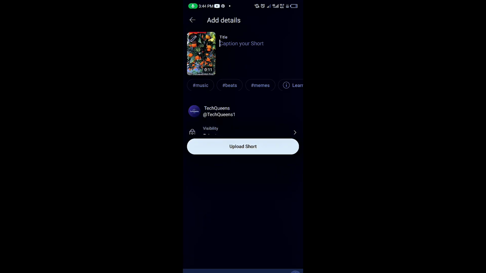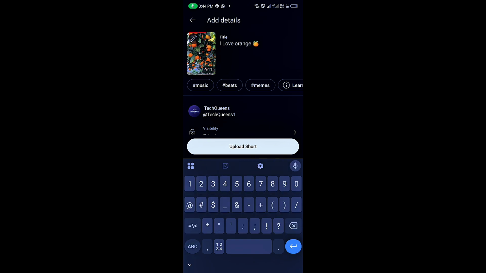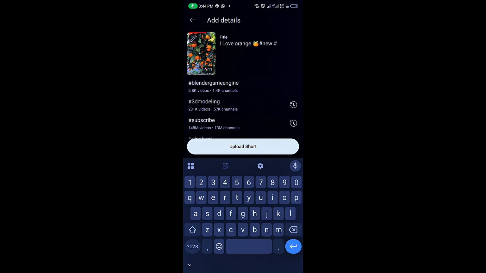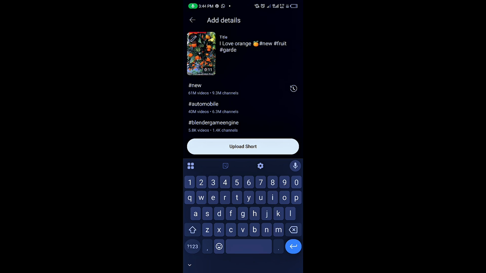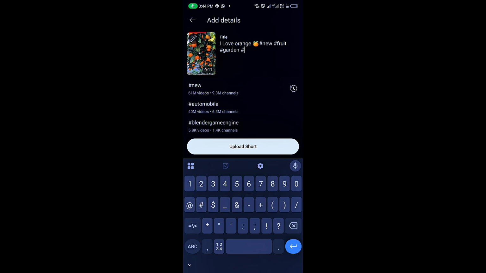So the next thing we want to do now is to just add our title, or your short caption. You can just add yummy, I love oranges. You know, just add something like that, and then add some hashtags to it. Just add some hashtags, fruits, garden, just stuff like that. And then add hashtag subscribe. So you add it.